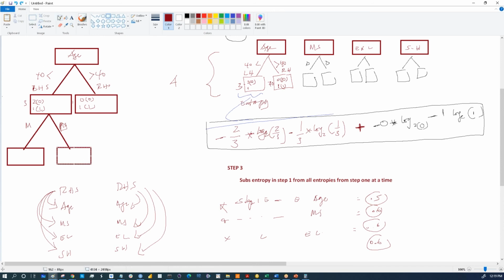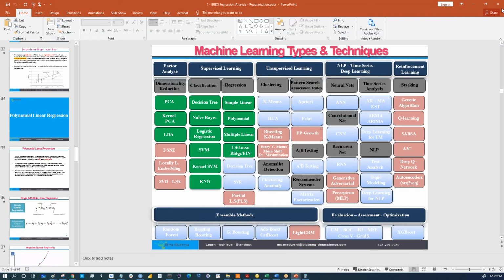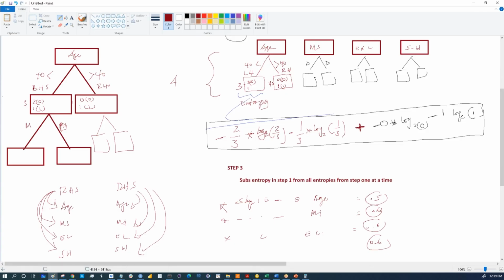Okay, and we did the same for the left hand side. Let's say for the left hand side, we got hours spent. And we keep the process going again and again until we create something that looks like a tree.